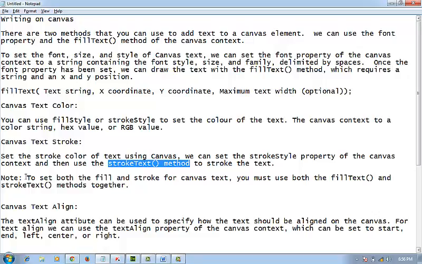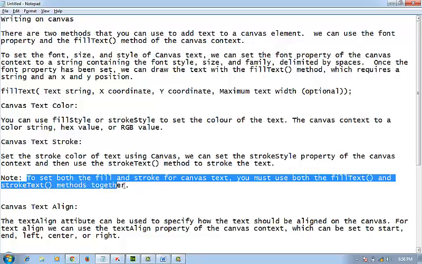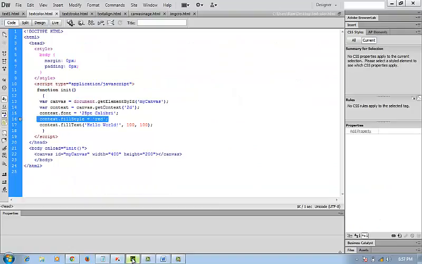Remember that in order to set both the fill and stroke for HTML5 canvas text, you must use both the fillText and the strokeText methods together. It is considered good practice to use the fillText method before the strokeText method in order to render the stroke thickness correctly. Now we shall run a small example in our browser.